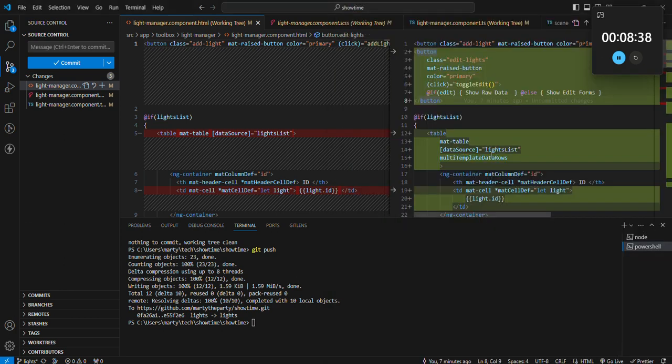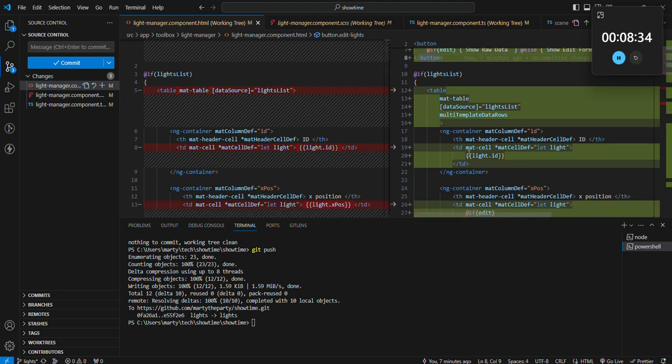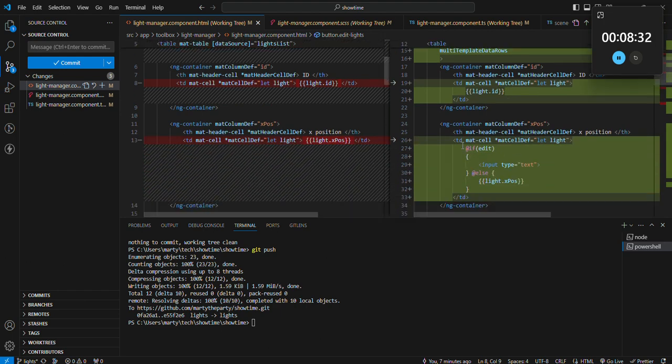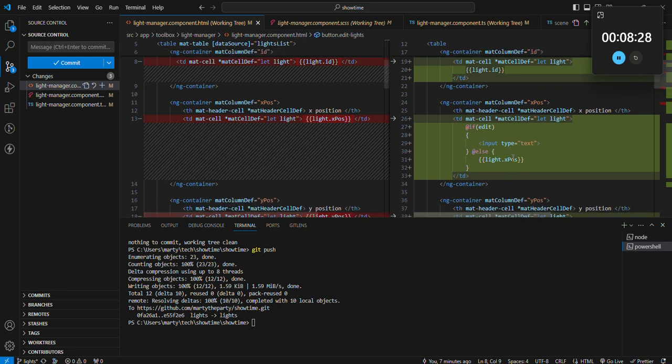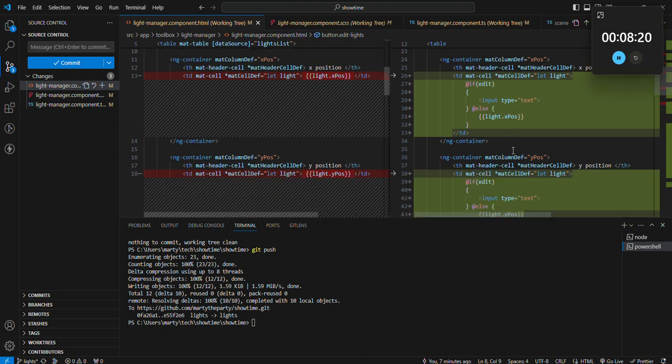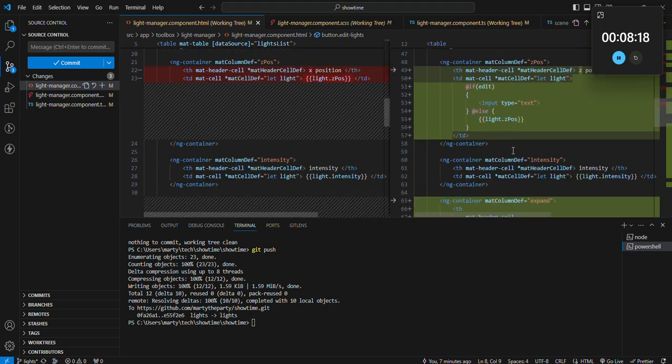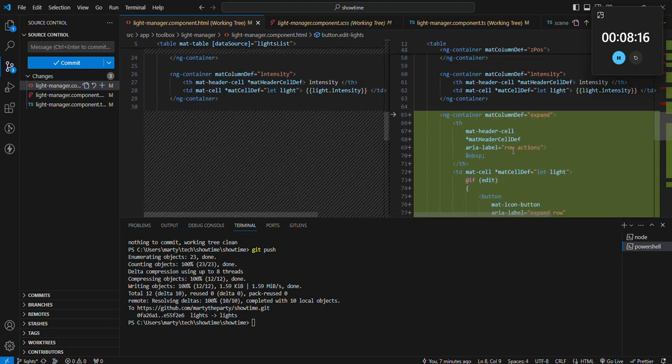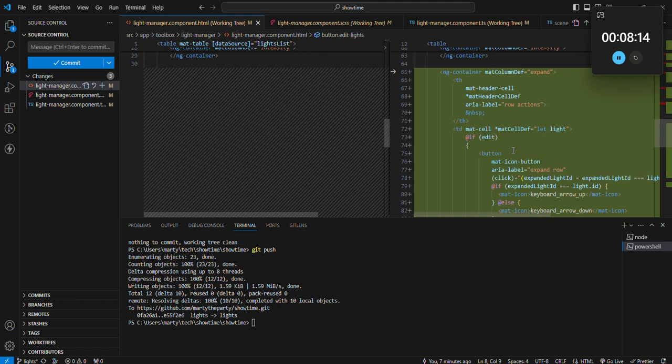And the way that's being handled within the actual cells is each cell, if it's in edit mode, will show a text box. If it's not in edit mode, it just shows the regular text. It interpolates the text. And then this will get tied into some reactive forms, probably in the next video. So that's what happens.